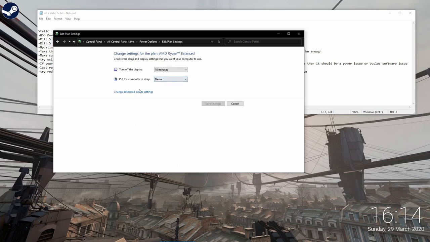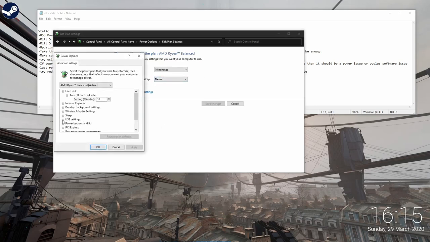Change plan settings, go to change advanced power settings, go to USB settings and just expand this tab as far as you can. And it says USB selective suspend setting. So I changed this to disabled. It was enabled initially, so I changed it to disabled.